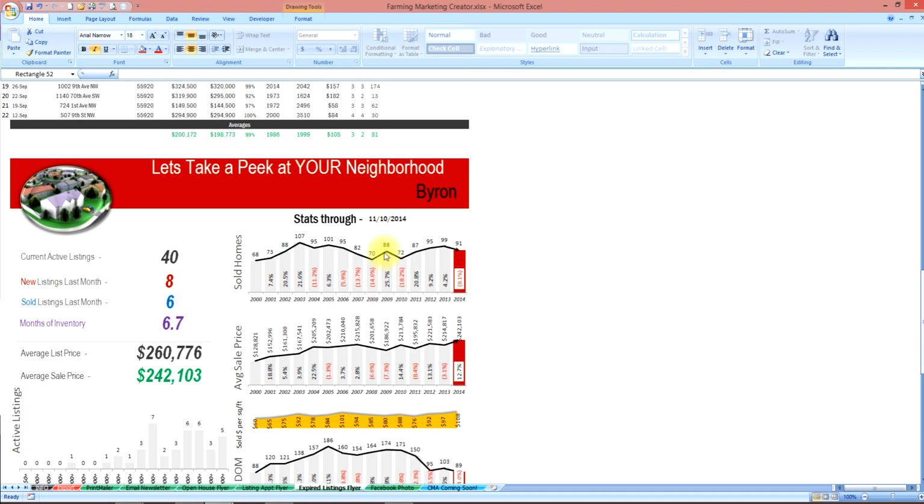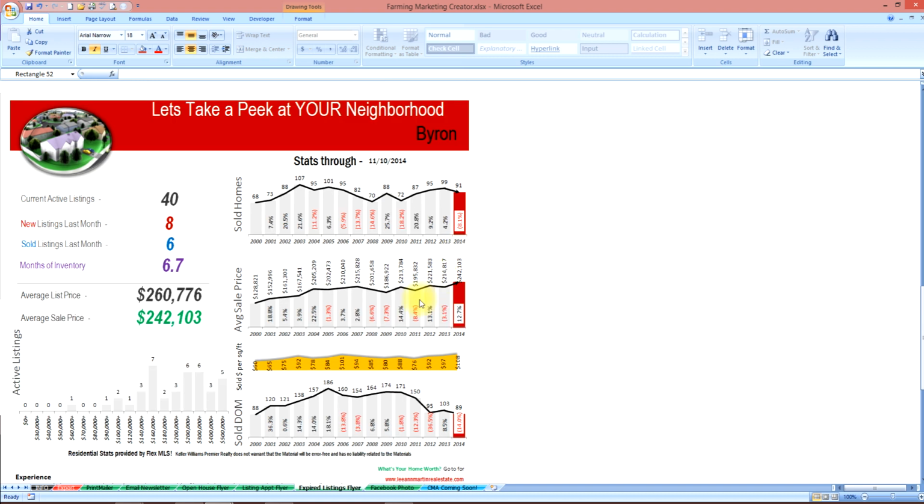2009 they tried to sell. The sales were 88, we're at 91, pretty comparable. The values, 186,000, 242 now, so $56,000 in a matter of 5 years. So sales are up, values are way up, sold days on the market are cut in half.